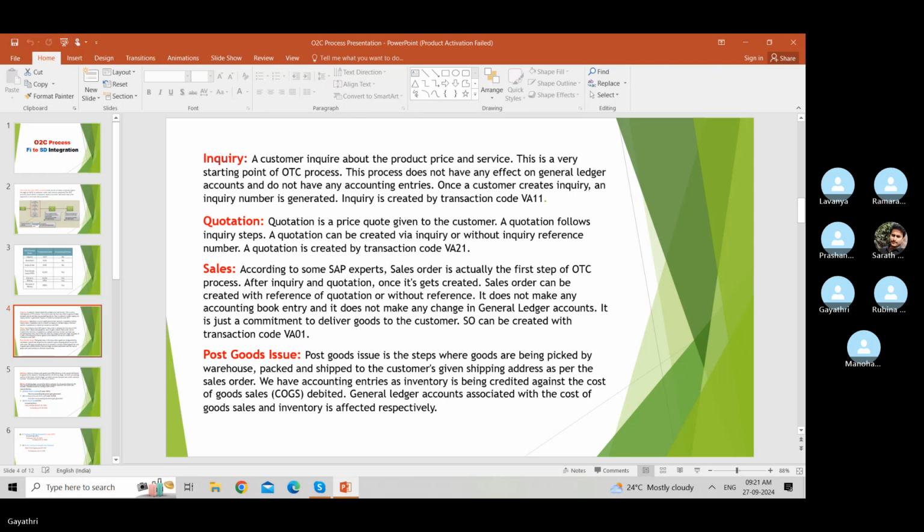Later to sales, post goods issue. Post goods issue is a step where the goods are picked by the warehouse, packed and shipped to the customer's given shipping address as per the sales order. And we have an accounting entry as inventory is credited against cost of goods sold debited. So the general ledger accounts associated with cost of goods sold and inventory are affected respectively. Can you go to the next slide?